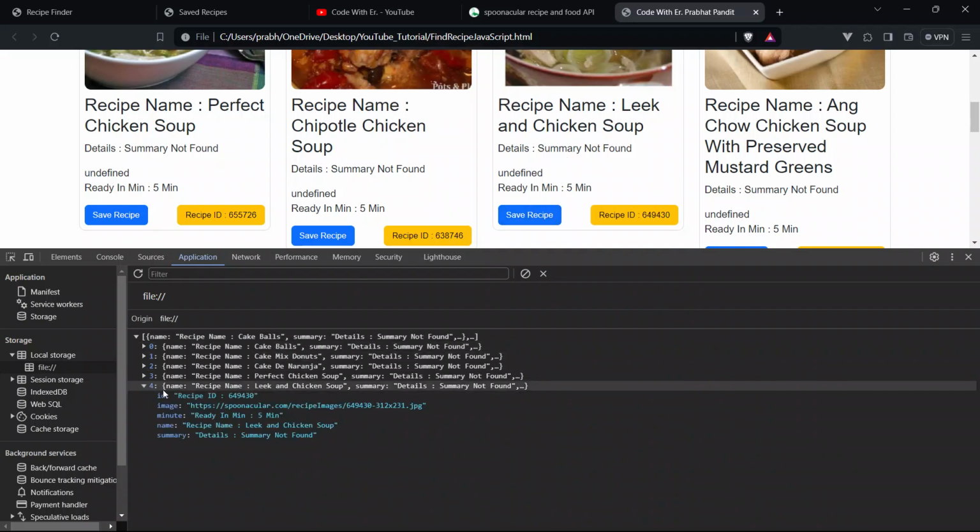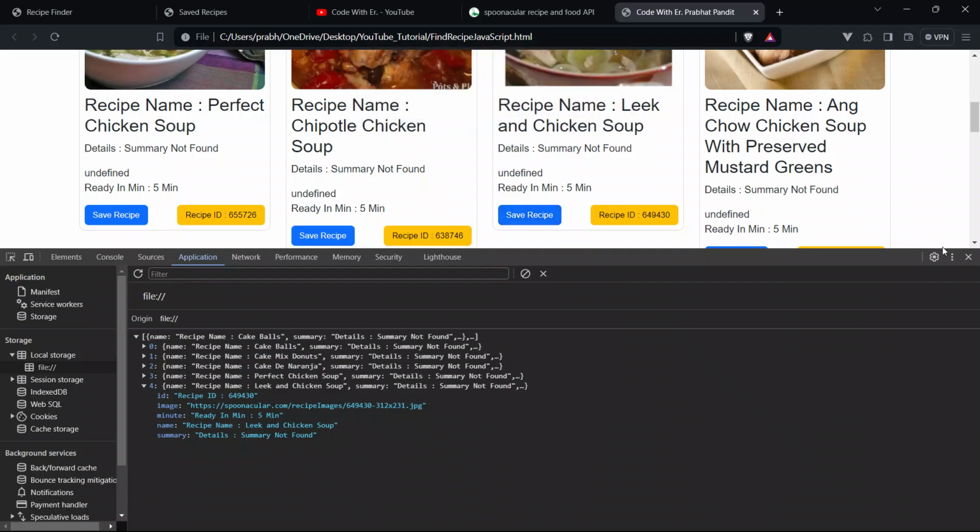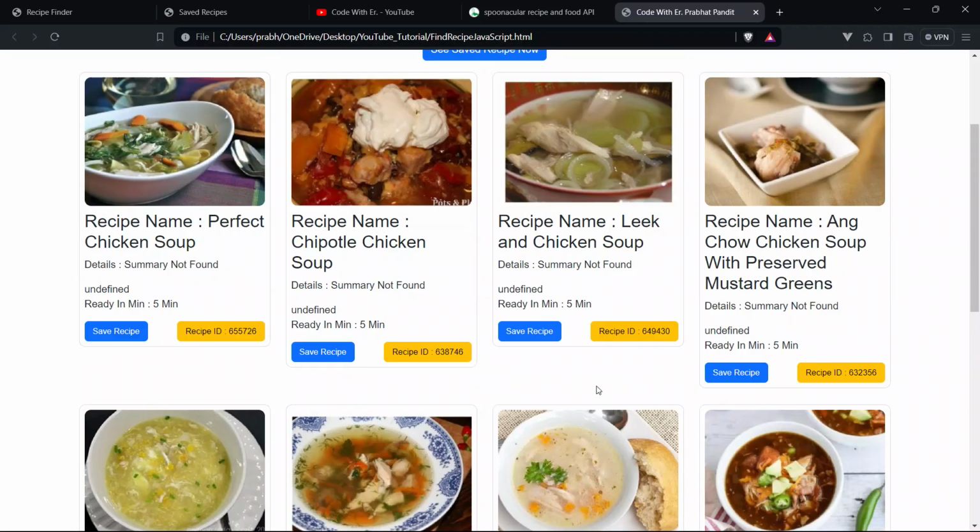We can see here the recipe ID. Okay, 649340, the same ID, 649430. Okay, try to save it again. See, recipe already saved. You can't save it again and again. Okay, that's cool. So everything is going great, everything is doing fine.